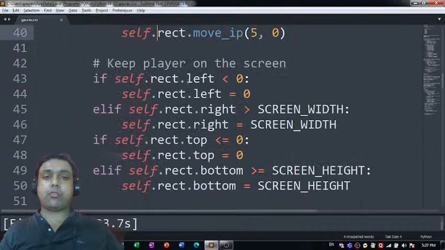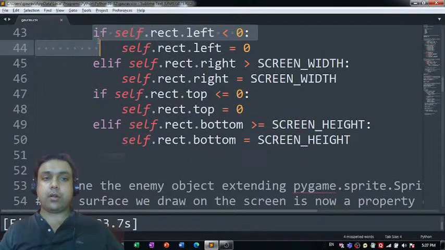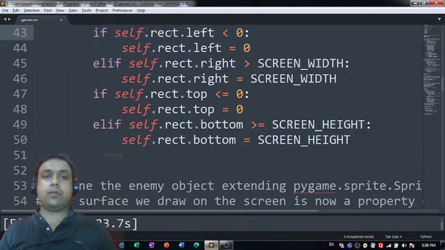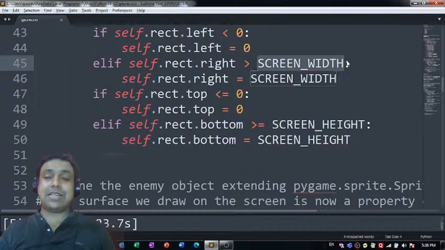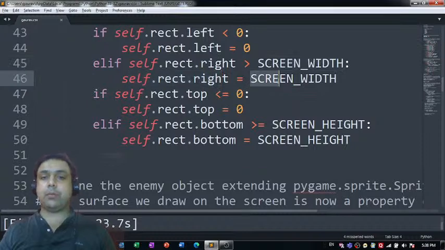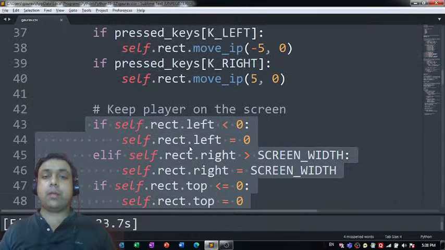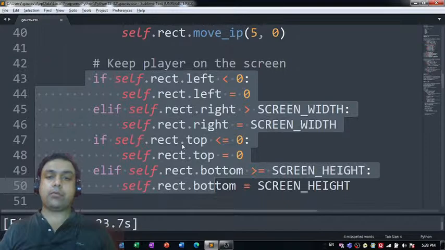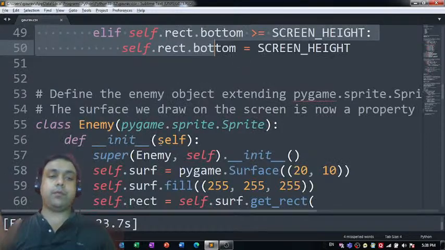So why is it so? It's because of these if control statements which I've defined over here. If the left position is smaller than 0, it will automatically become equal to 0, right? If the right position is greater than the screen's width, so what will happen? The rectangle's right position will become equal to the screen width. So that's the code which is helping us prevent the player from going out of the window. It will not go out of the window, it will always be on the window.